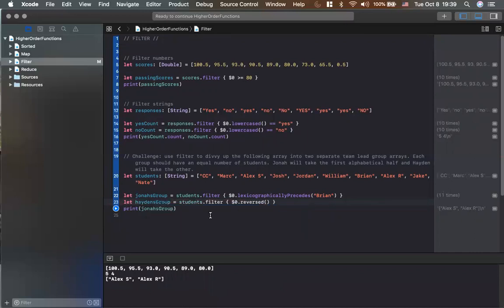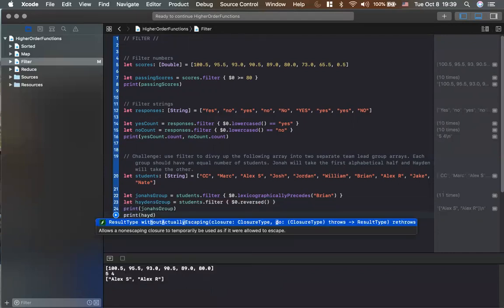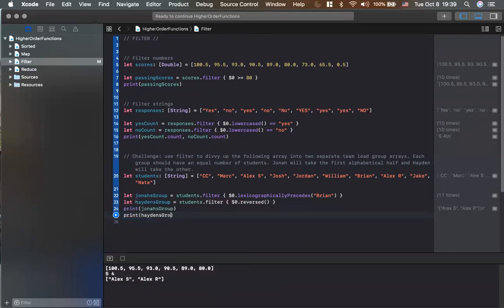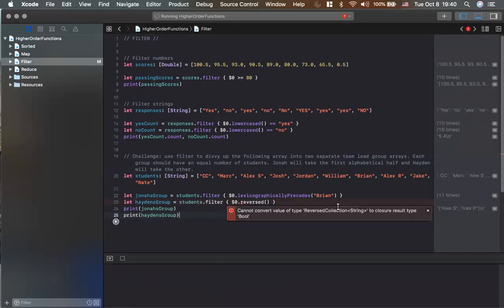Where's the collections in a string? I don't even know what this is going to give us. We can give it a try though. I'm guessing it's not going to compile because it's not auto-completing, but let's try. Yeah, so here's another issue: this needs to be a Boolean.